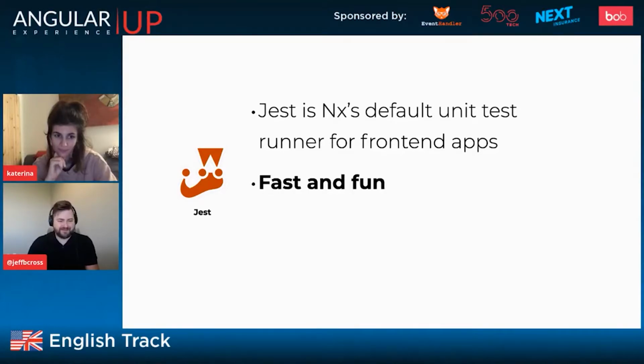Jest is fast and fun. The performance, our big philosophy with NX is that developer time is the priority. Saving developer time and making developers happy leads to all sorts of positive change, like faster product launches, faster product go-to-markets.